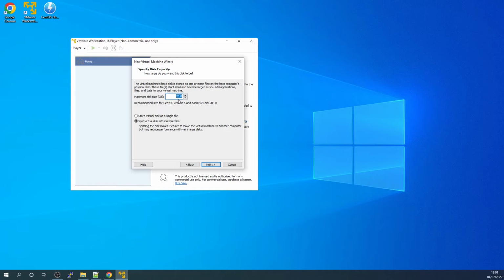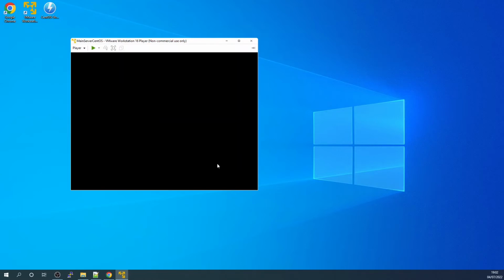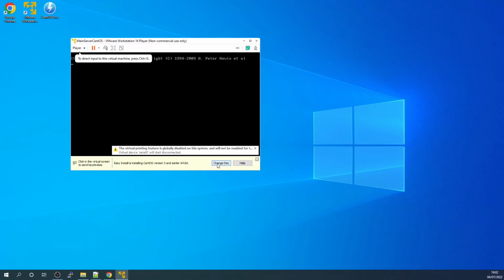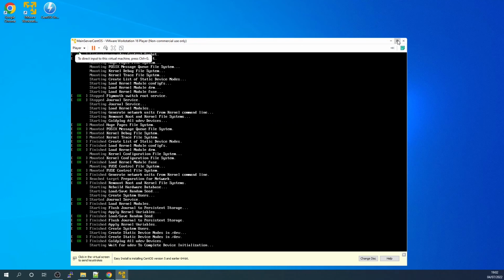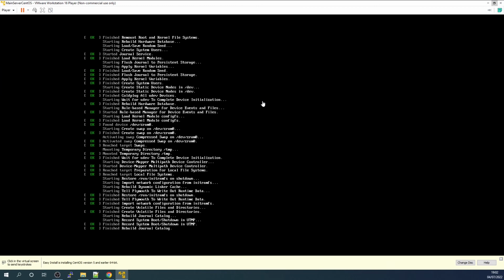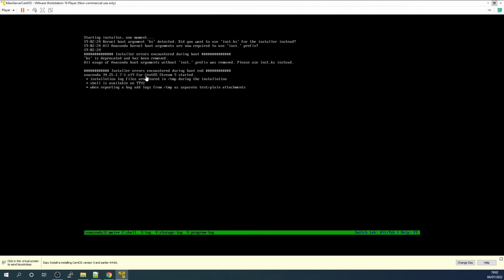In this section, it's asking us how much virtual disk space we want to use for this installation. So let's just keep it as 20 gigabytes. Just finish. Now the VM Player is going to start installing the Linux distribution of our choice. I'm going to maximize the window, and I'm going to click inside of this machine. To get back out with your mouse, you press Ctrl and Alt at the same time, and that's how you get your mouse back. Otherwise, you're a little bit stuck in the virtual machine.